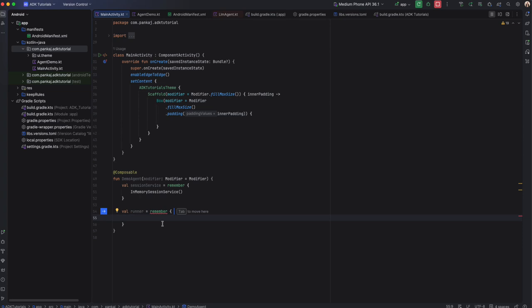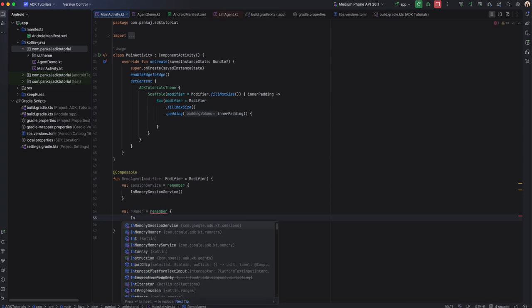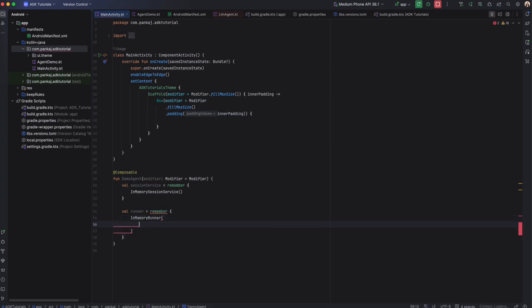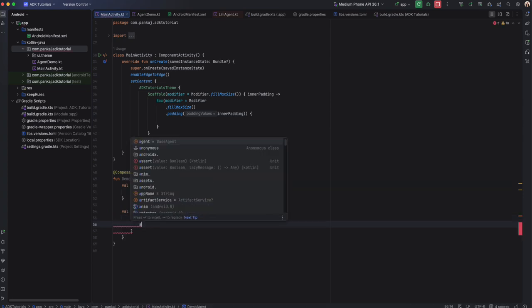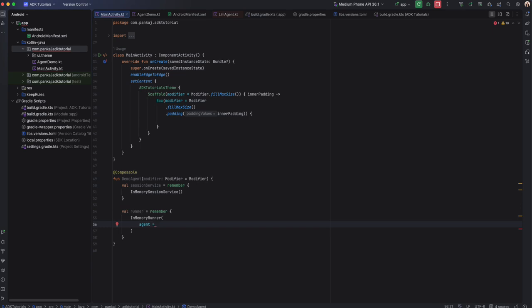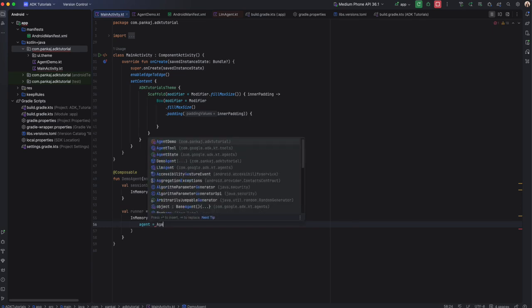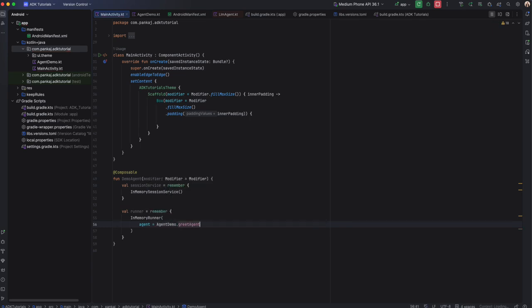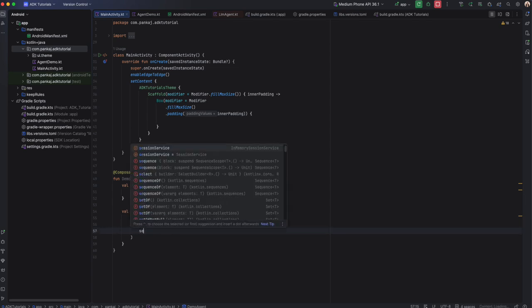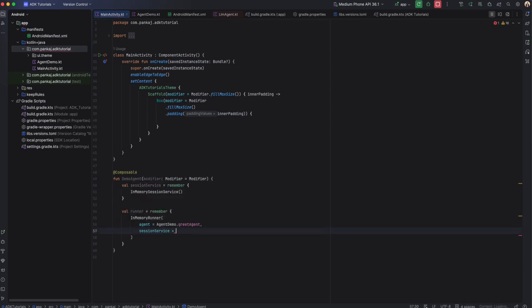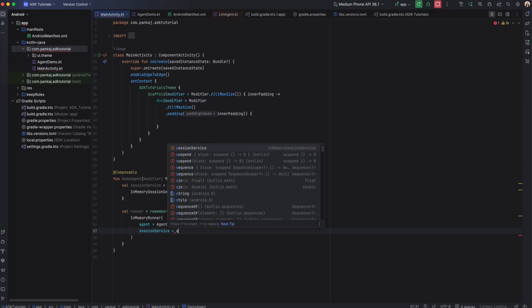And the runner is also responsible for running LLM agents. That's what we are going to do here. But first things first, it requires initialization. So we'll do an in-memory runner, and it requires the agent information. Let's provide the agent info. It's agent demo dot our greet agent, and then the session service, which for us is our in-memory session service.